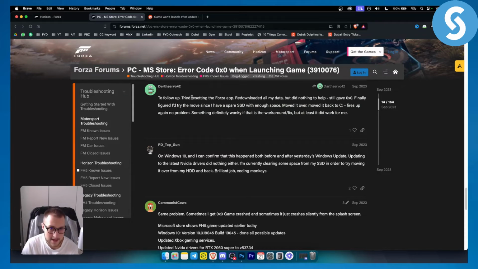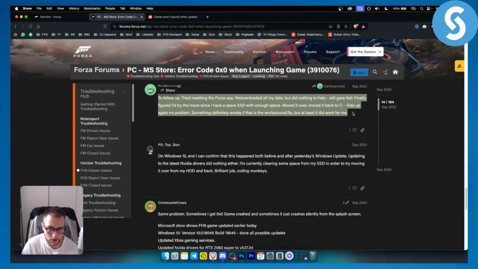Now as you can see, this is what you can do whenever there is a 0x0 update. You can basically move a game to the other disk. I don't know why this works, but this will work. It happens way too often. Like if this error happens way too often, then definitely do that.